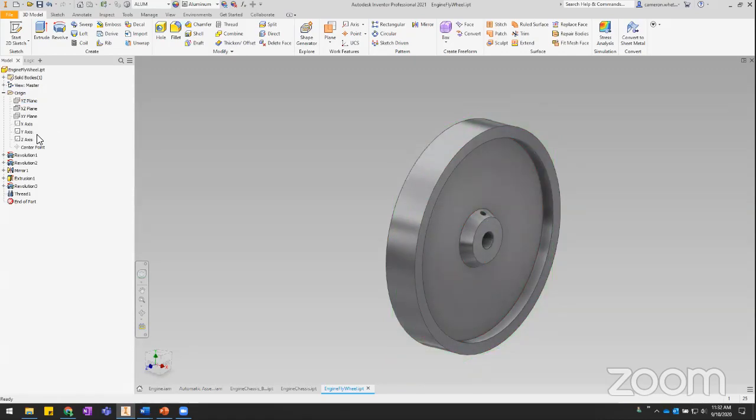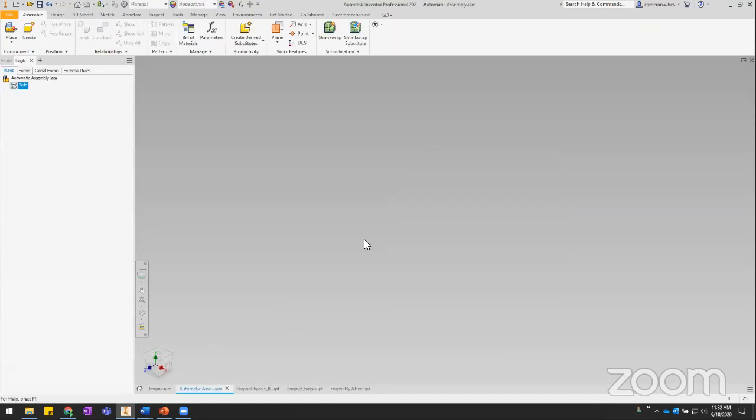And then the last constraint I want to make is a mate constraint between the x-axis of the flywheel and the x-axis of the axle. And then that'll remove all degrees of freedom except for the 1 rotational degree of freedom. So let's go ahead and do that.